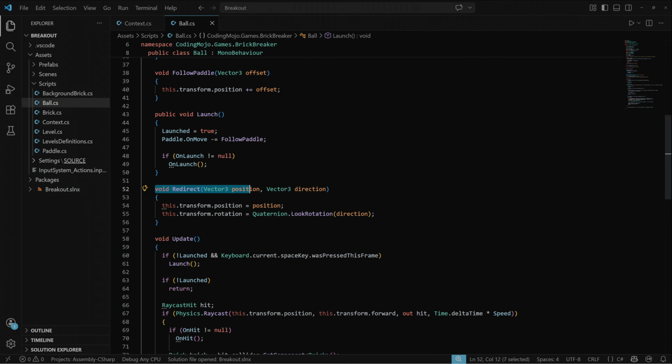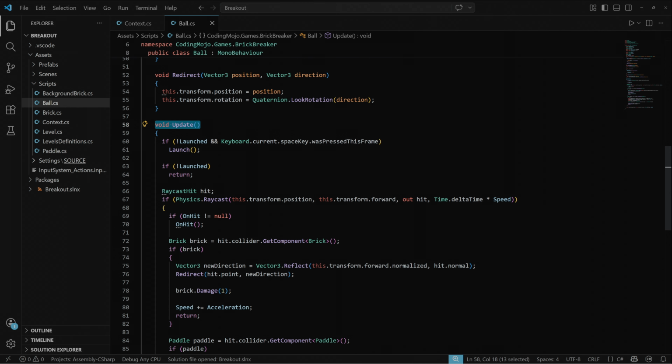The redirect function takes a position and a direction, repositions the ball and rotates it so that the z-axis points in the correct direction. The Update function listens for user input. If the ball is not yet launched and the spacebar is pressed, we launch the ball. If the ball is still not launched, we stop here. Otherwise, we generate a raycast.